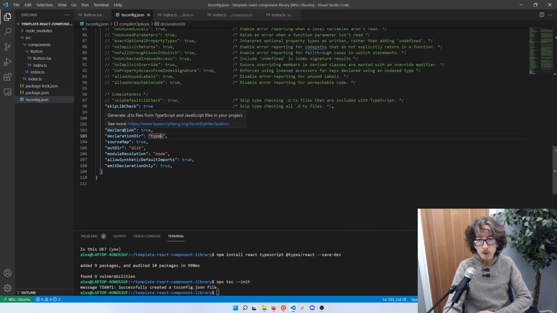Declarations is true, so we want to create .d.ts files, and the reason we're doing that is we want our library to be usable by anyone, whether they're using JavaScript or TypeScript. If we include .d.ts files, then it provides those types for users who are using TypeScript, but it doesn't prevent someone who's just using JavaScript from using the components that are in our library.